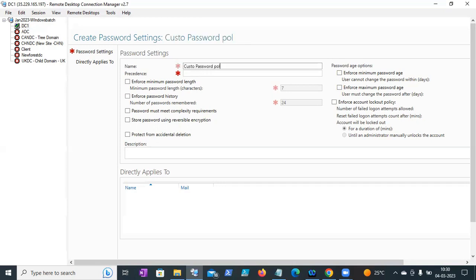Okay, you can give a name, say custom password policy. You can set the precedence. Precedence means what? The default policy takes higher precedence, and if you want this one to be checked first, you can give a higher precedence, as 1. First it is going to check this, and then it will take the default password policy later.